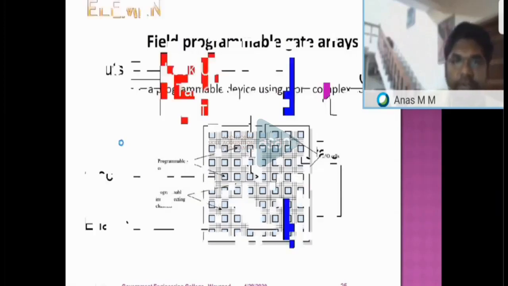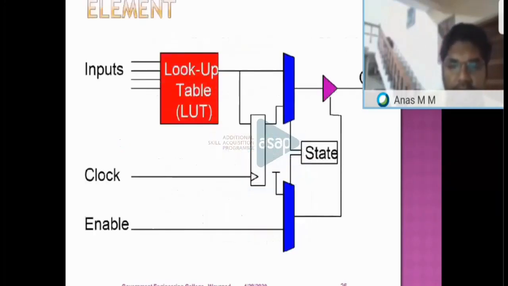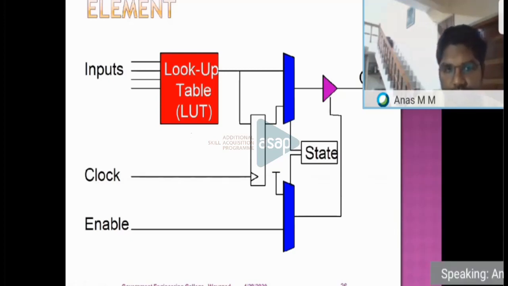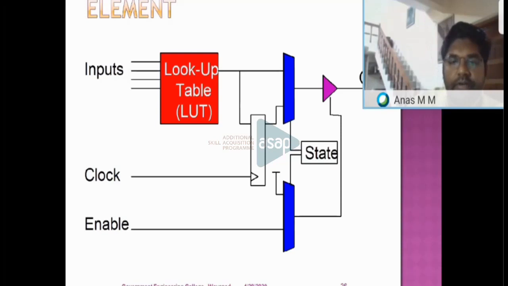Now this is a logic element or a CLB, configurable logic block. This is a simple one. It depends on the FPGA family; the complexity of the logic blocks will change. This is the simplest form to understand the basics. I'm just explaining the basic CLB element. In this CLB, we have a lookup table, and also flip-flops, a multiplexer, and a buffer. These are the basic structure of a CLB.